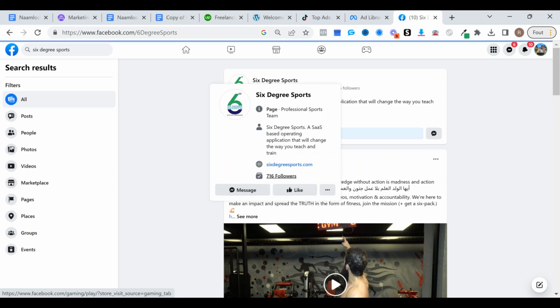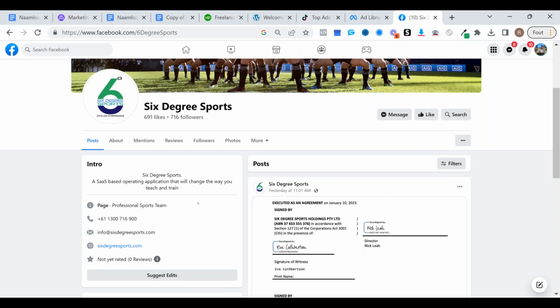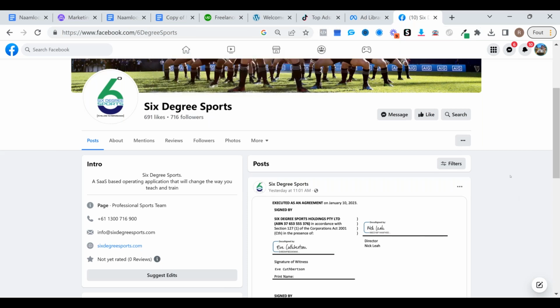All right. So let's say, you guys, I think somebody already saw that they didn't have a pixel installed. So that's one thing you can see. If you have the Facebook pixel helper, it will tell you if the page has a pixel. And if they don't have a pixel, you know they're not running ads.